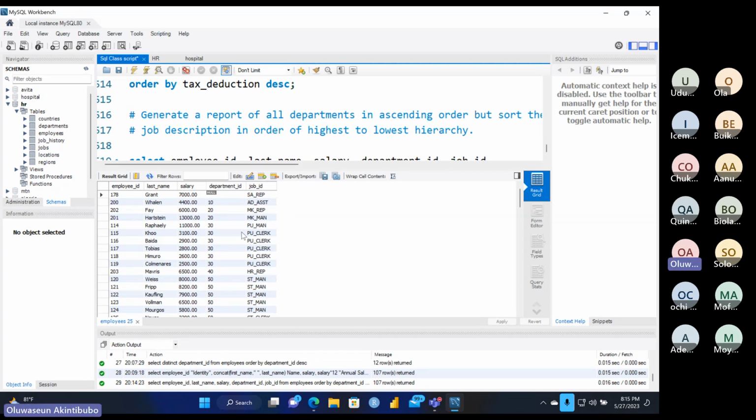Look at the result. This is called custom sort in Excel. You do a custom sort. You can sort your data with multiple columns, using multiple levels. That's the same thing we're doing here. So I want you to pay attention to department 30.